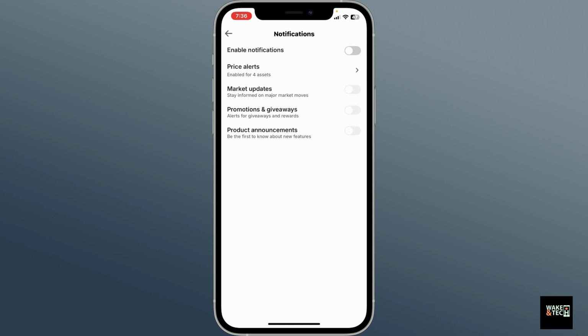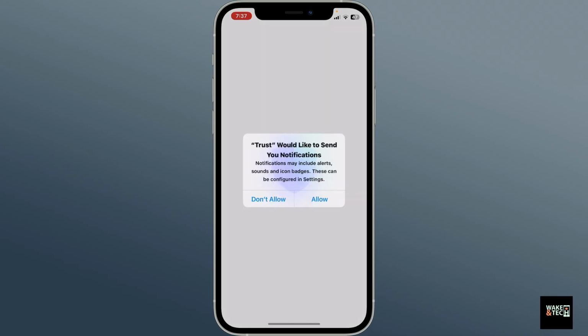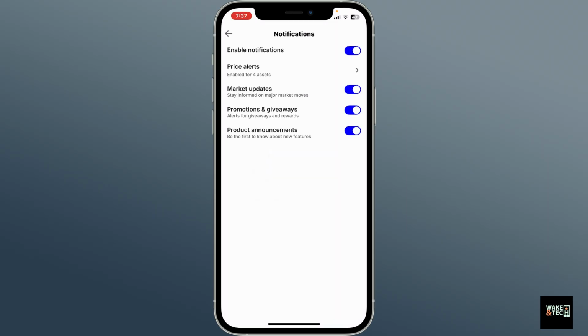If you've turned off notifications for Trust Wallet, then it will show you the gray button right next to enable notifications. To turn on the notification settings so that you could be alerted about price changes, market updates, and so on, toggle on the button right next to enable notifications, and in the pop-up, click allow. Soon after you do that, you will be able to turn on notification settings so that you will receive alerts for things like incoming or outgoing transactions, depending on what the app supports.